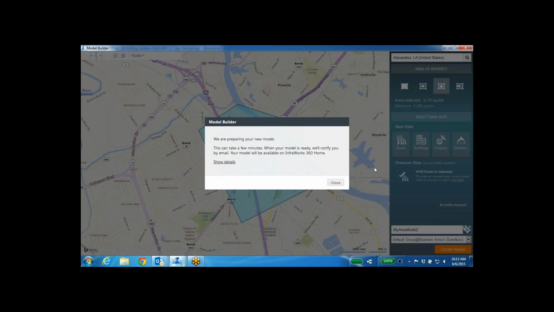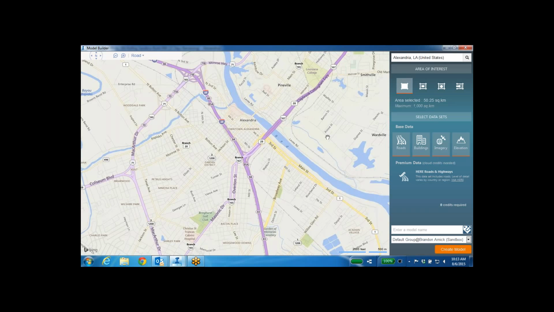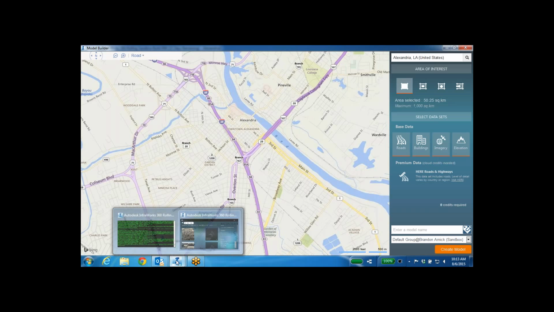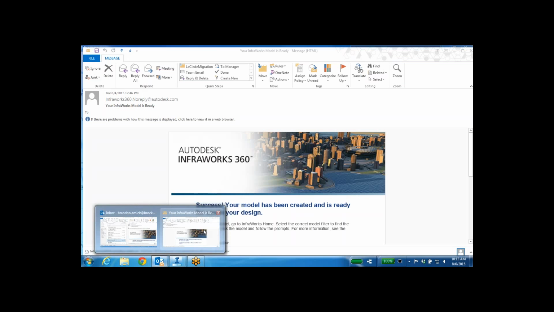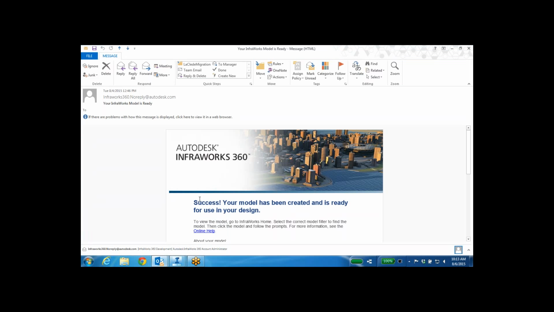It takes just a few seconds to process. It's pretty quick. Once it's ready to process, 360 will actually process it in the background. When it's done, you'll get sent a little email notification that tells you your model's done and ready to download. I've got an email from one earlier. If you take a look here, it just says success, your model's been created and is ready for use. Once you get that email, it's ready to go.